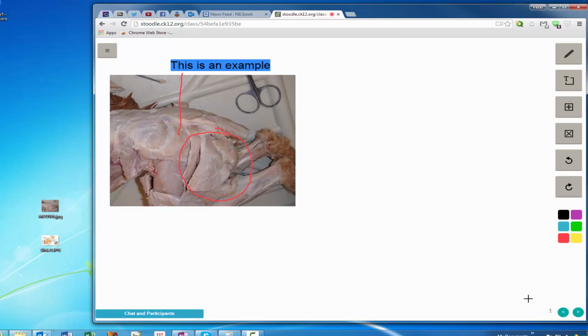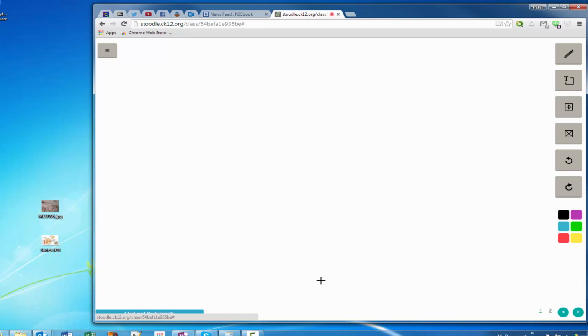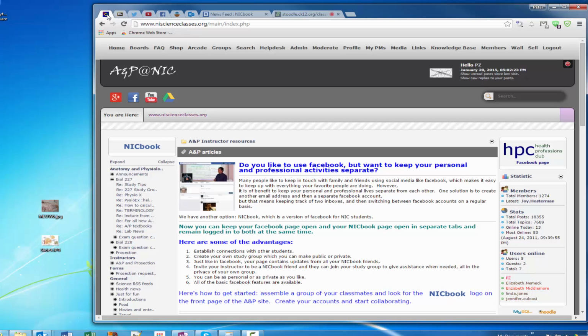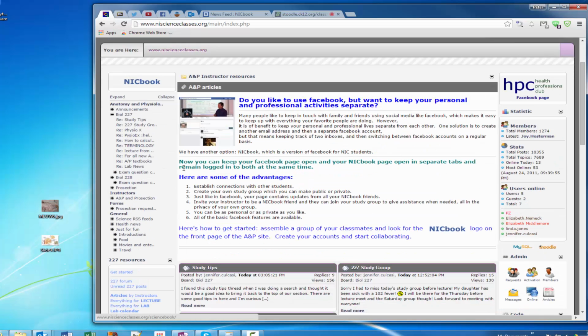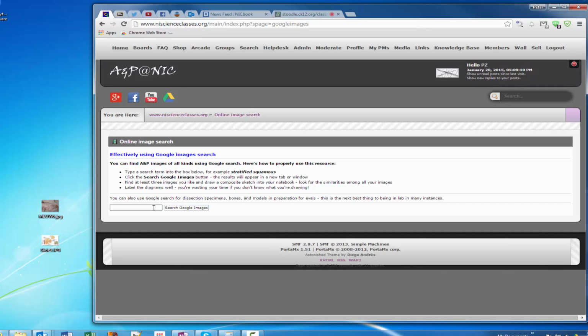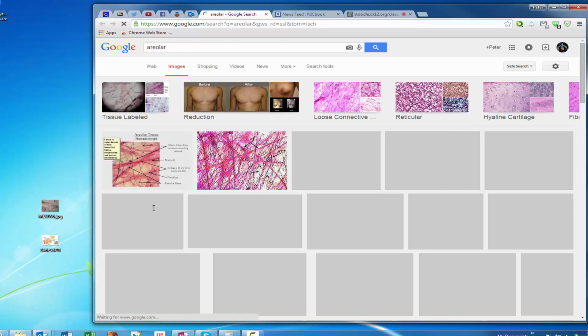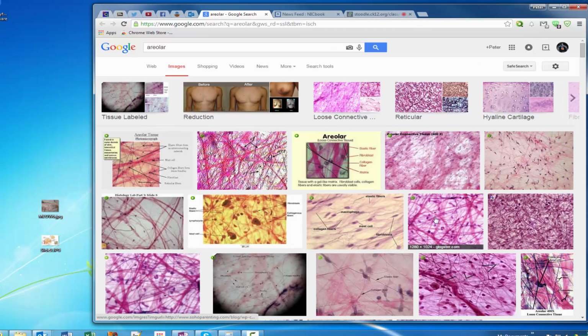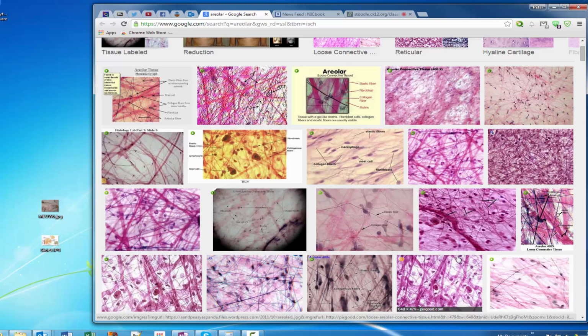If you go to the bottom right-hand side of the image, you can click the right arrow, and that'll give you a blank page. As another example, I'm going to do an online search for areolar connective tissue. So I'm going to go back to my NI Science Classes tab and then scroll down to the Google image search in the box at the bottom. When I click that, I'm going to type in the search term areolar into the Google window, and there I am with a wide variety of images that I can choose from.